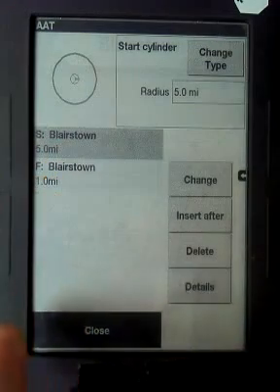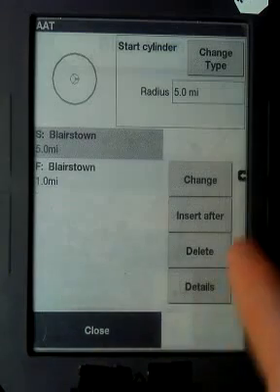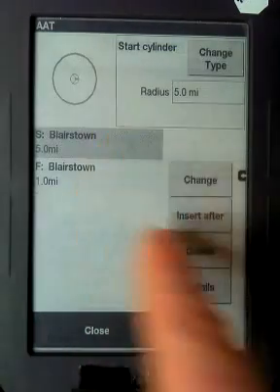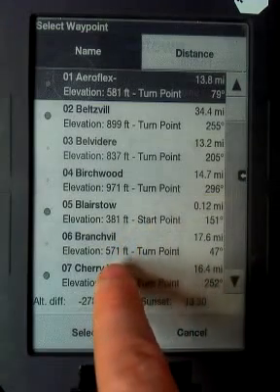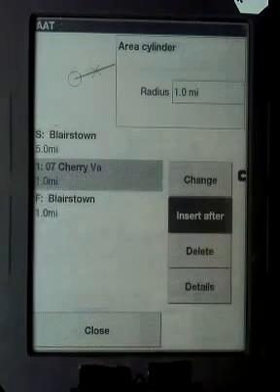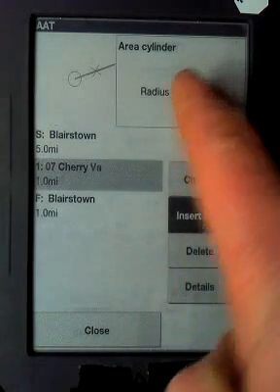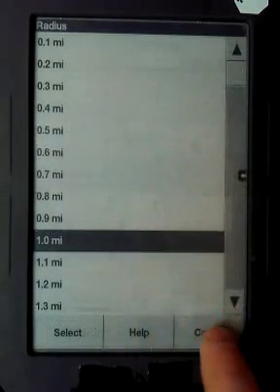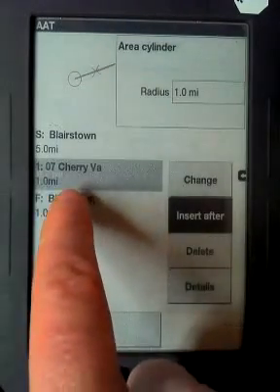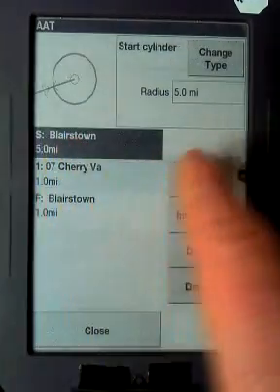We've got the list of waypoints on the left. I've got the start and finish in there. Okay, let's insert. So I'll hit Insert, and we'll just pick one. We'll say Cherry Valley. And that inserts it. I can change the radius of this right here by clicking on the radius. I'm just going to cancel out of that. I could change the finish radius by clicking on the finish, or I could change the start radius.